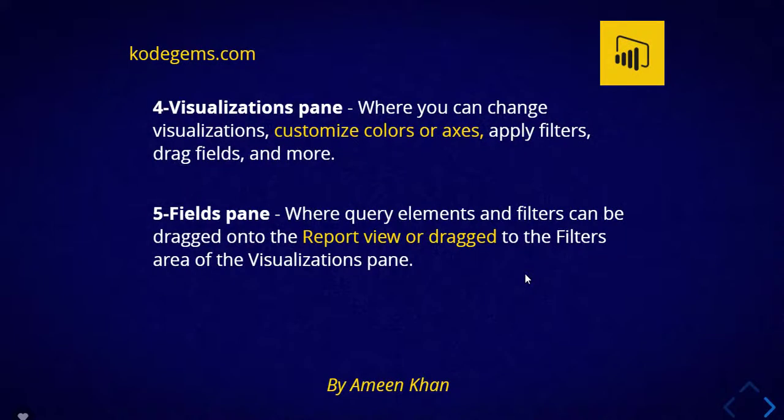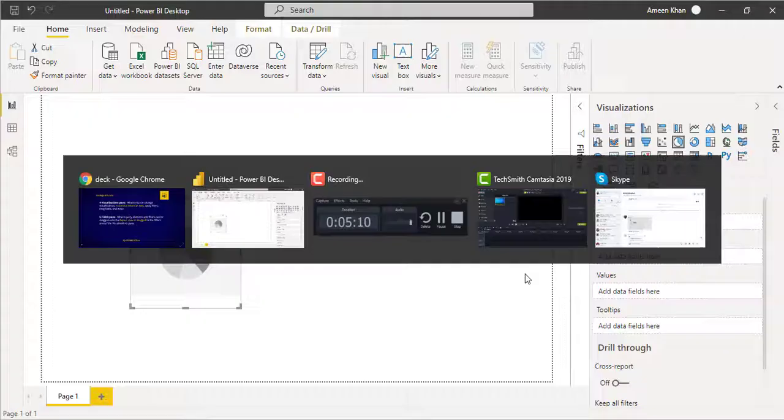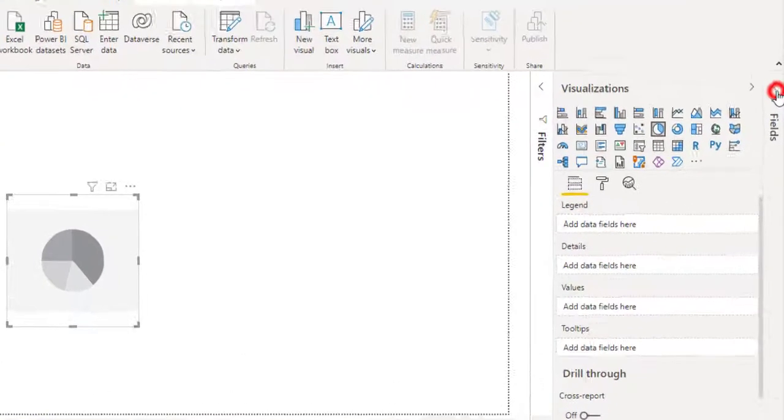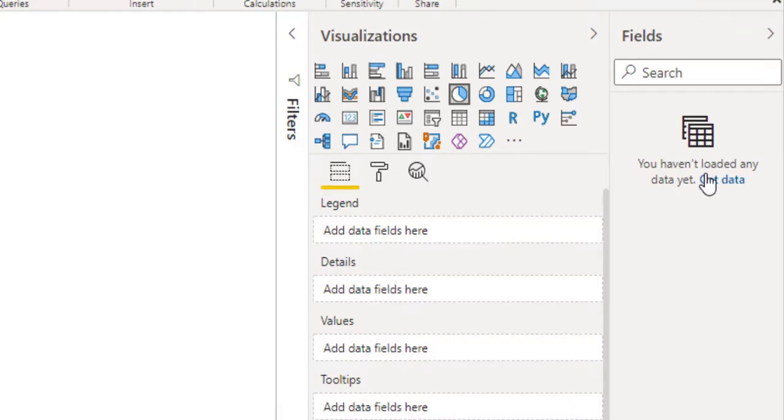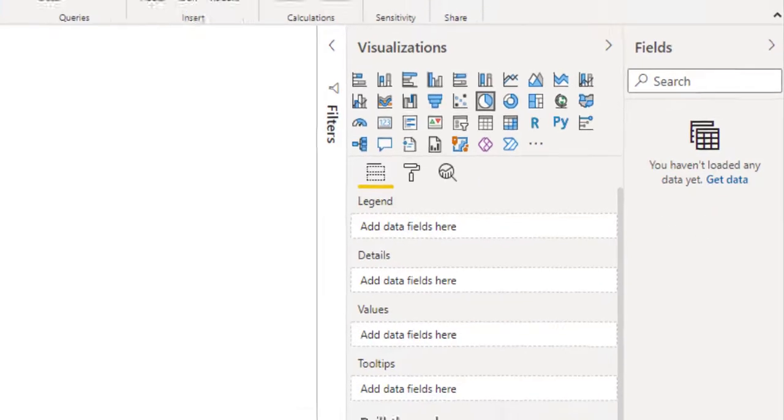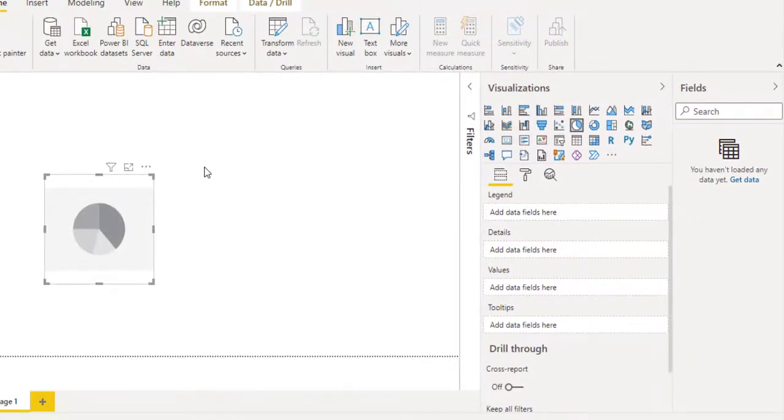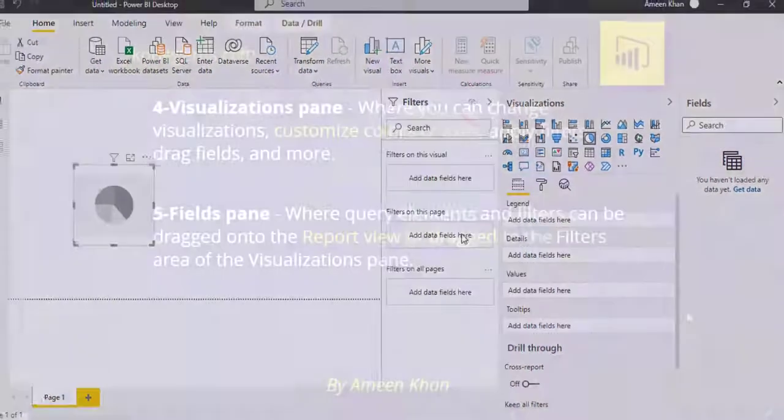Now the fields pane, where query elements and filters can be dragged onto the report view or dragged to the filters area of a visualization. So here you go, this is the fields pane. Right now it is very clean. When we import the data, all of the tables, fields, and values will come over here, and from here we can drag those values and place them in the canvas view, and we can also put them on the filters as well.